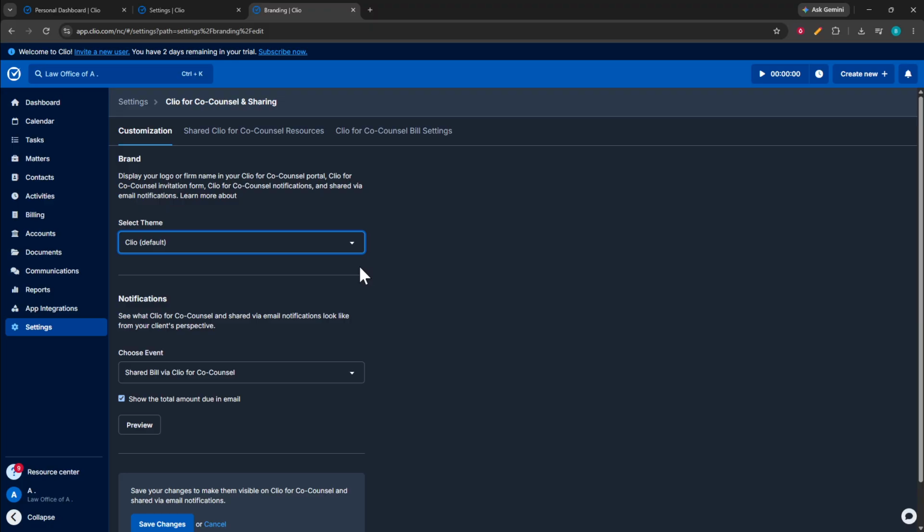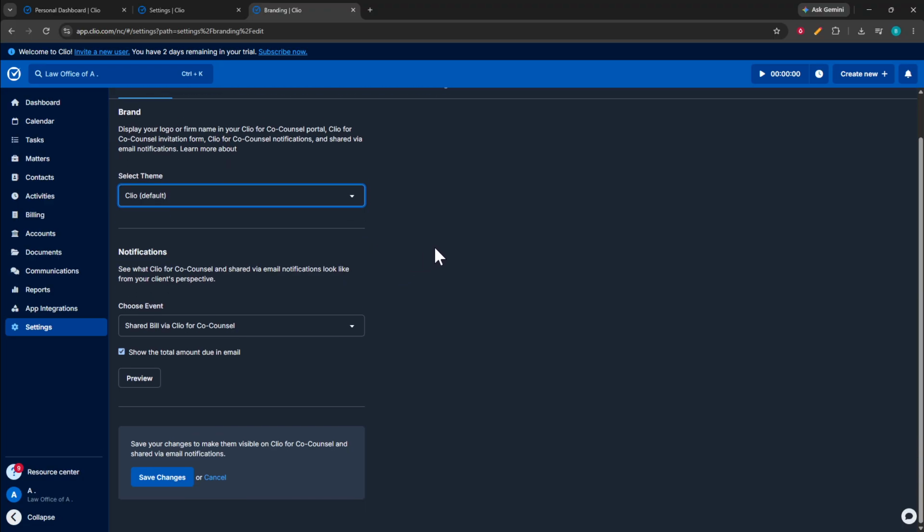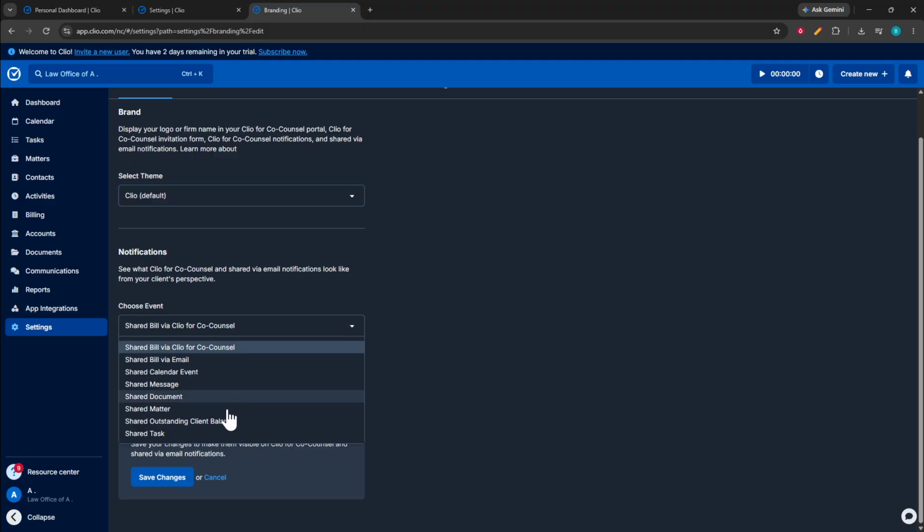This setting controls the presentation style, so it is worth checking that the selected option matches the look you want before moving on. After choosing a branding style, scroll down to the Notifications section. In this area, open the Choose Event drop-down to select the notification type for preview.